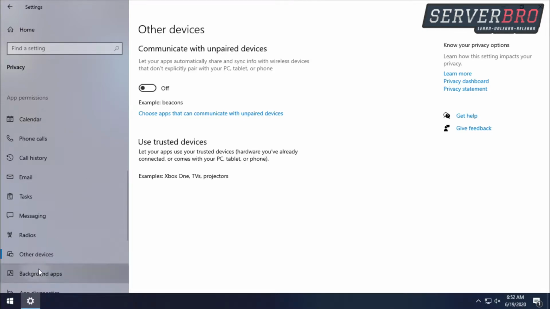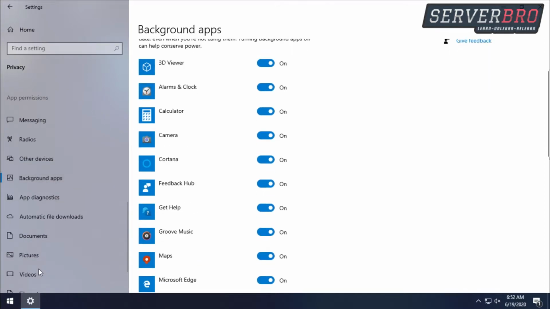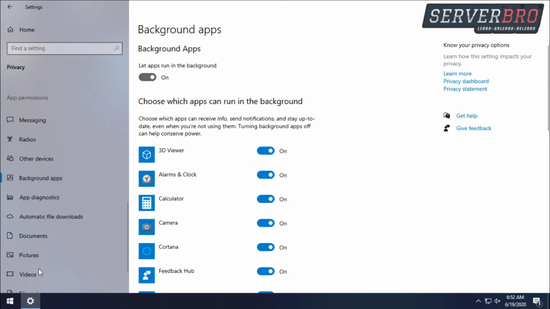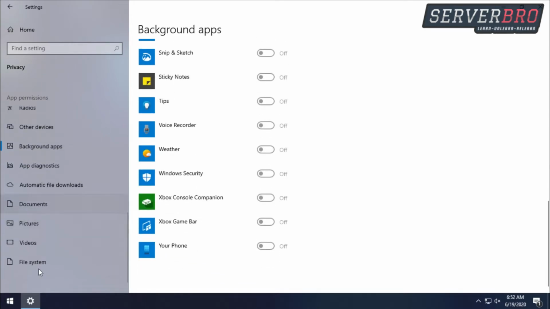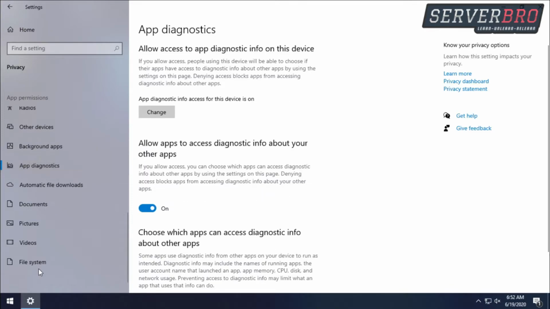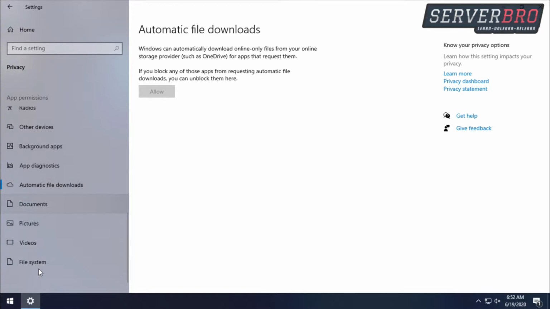Now here's one more setting here for background apps. So here are some apps that come pre-installed or get installed from your Microsoft Store. So I'm going to turn off everything so that these apps won't work in the background without me knowing. After this, again, app diagnostic, turn it off. Automatic file download, you don't have to touch it. If you don't use Microsoft OneDrive, you will see an option here. I'm not using it. I don't have any option to turn it off or on.